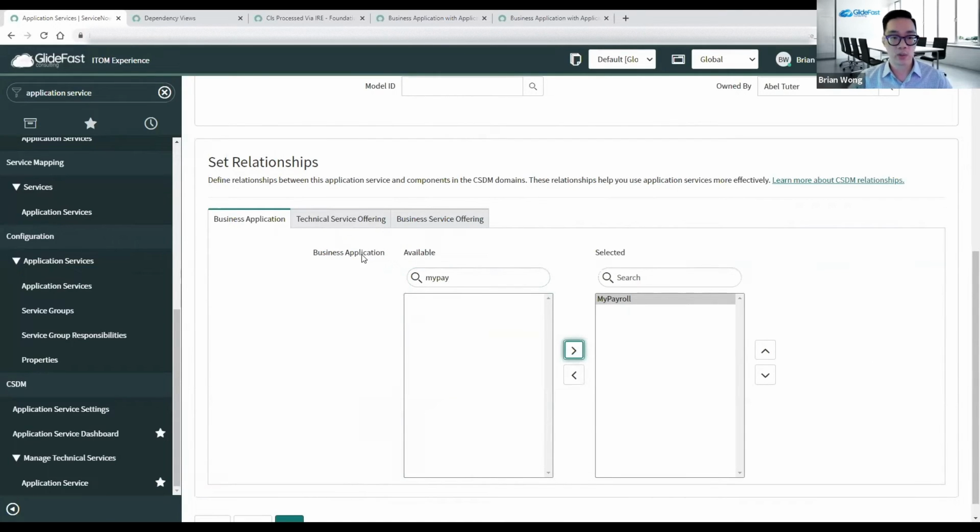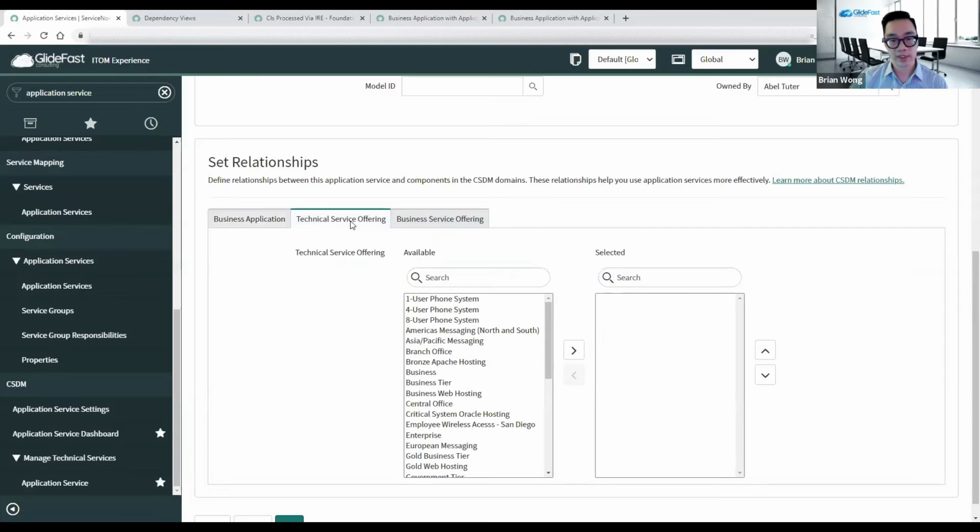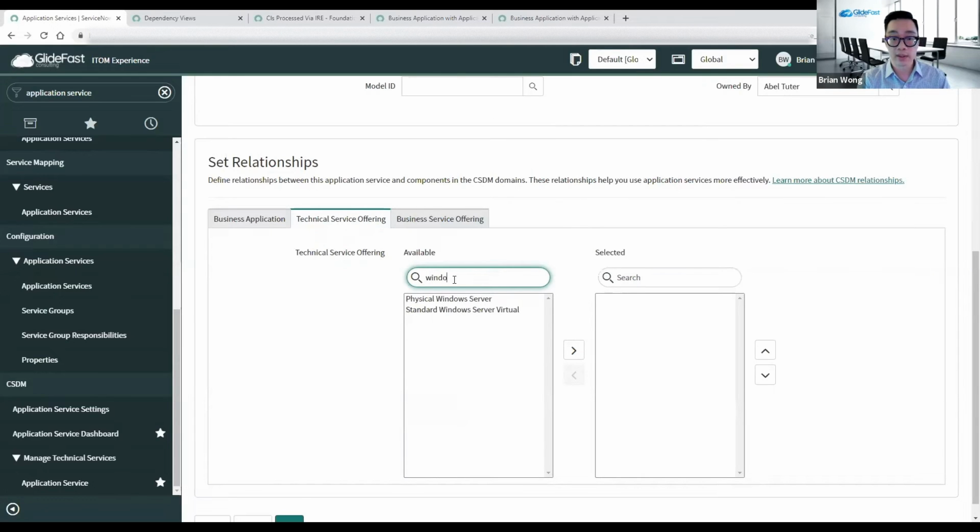And while I'm in here, since I know the technical service that is used for this application, I'm going to add that in as well. So I know this is a Windows environment, and the technical service part of this is it's a virtual environment. So I'm going to add Windows Server Virtual, the technical service offering, to it.